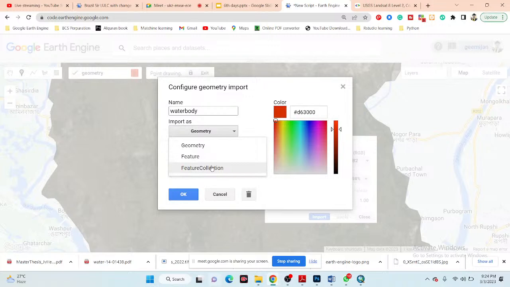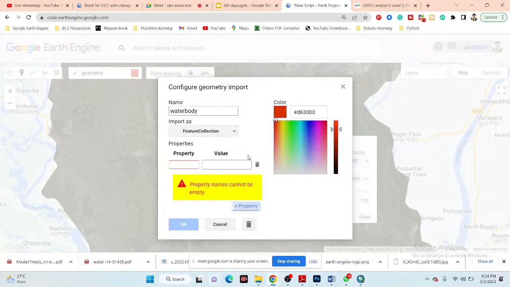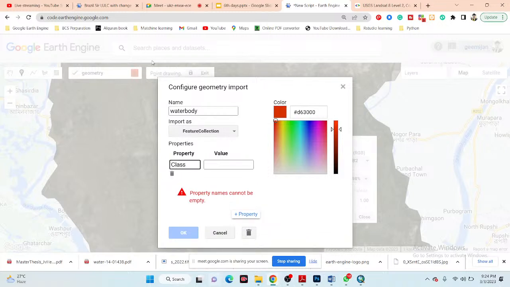Then feature collection and property. In this time the property name can be anything, you can use any name, and the property name is the same for all of the classes. When you want to take the training points for built-up area, the property name will be the same. When you take the training points for the vegetation, the property name will be the same. So in this time I simply put the property name such as class. You can use any name, no problem.